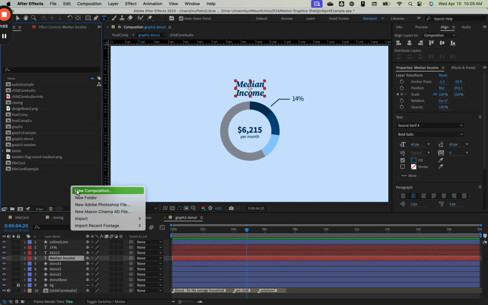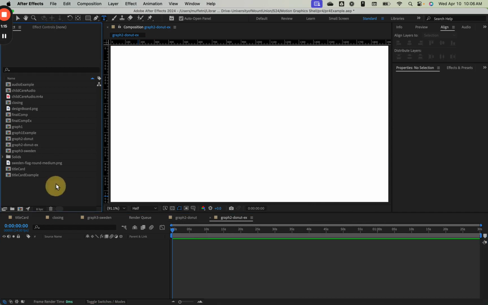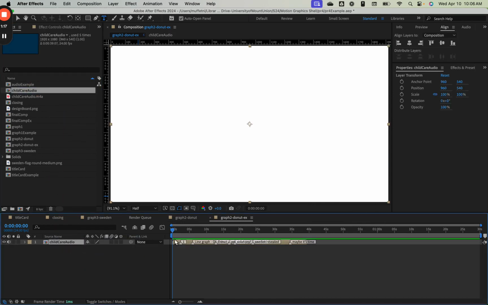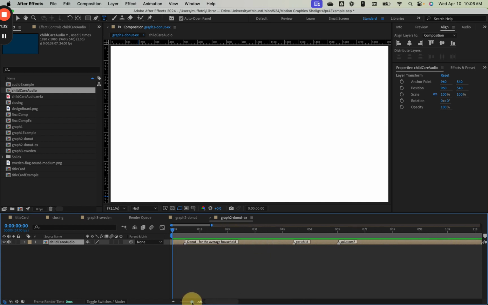So here's what I'm going to do. I'm going to make a new composition, call this graph 2 donut example. I'm going to drag in my audio file here, and I'll just shorten this down to where I know we're working. Because we have our notes in here, I can see where each cue of where I want an animation to happen is going to occur throughout this.